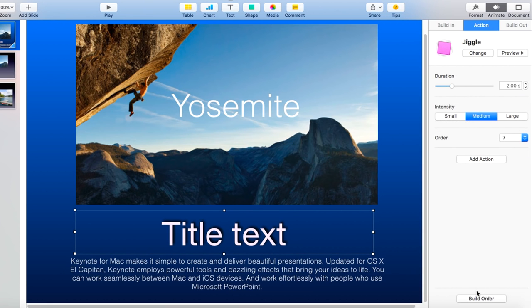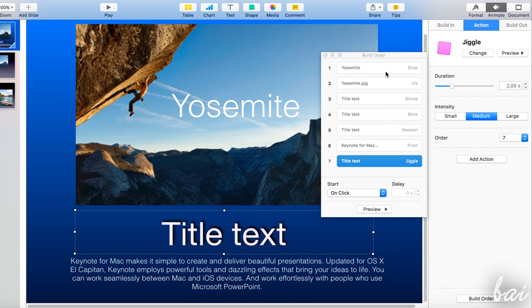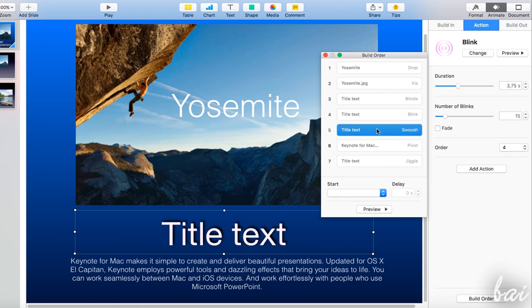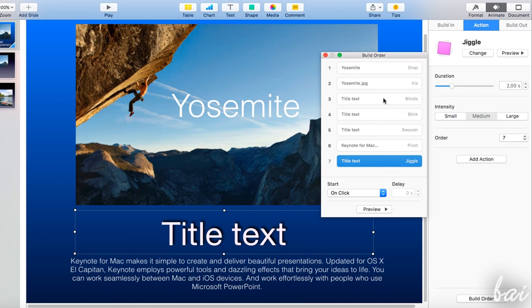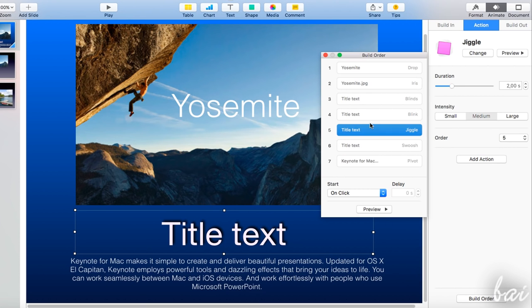All these effects are applied in order, according to the build order list. The build order lists all the elements' effects present inside the current slide. You can also select each of them in order to edit and adjust them through the Animate panel, or change the order by clicking and dragging an effect up or down.